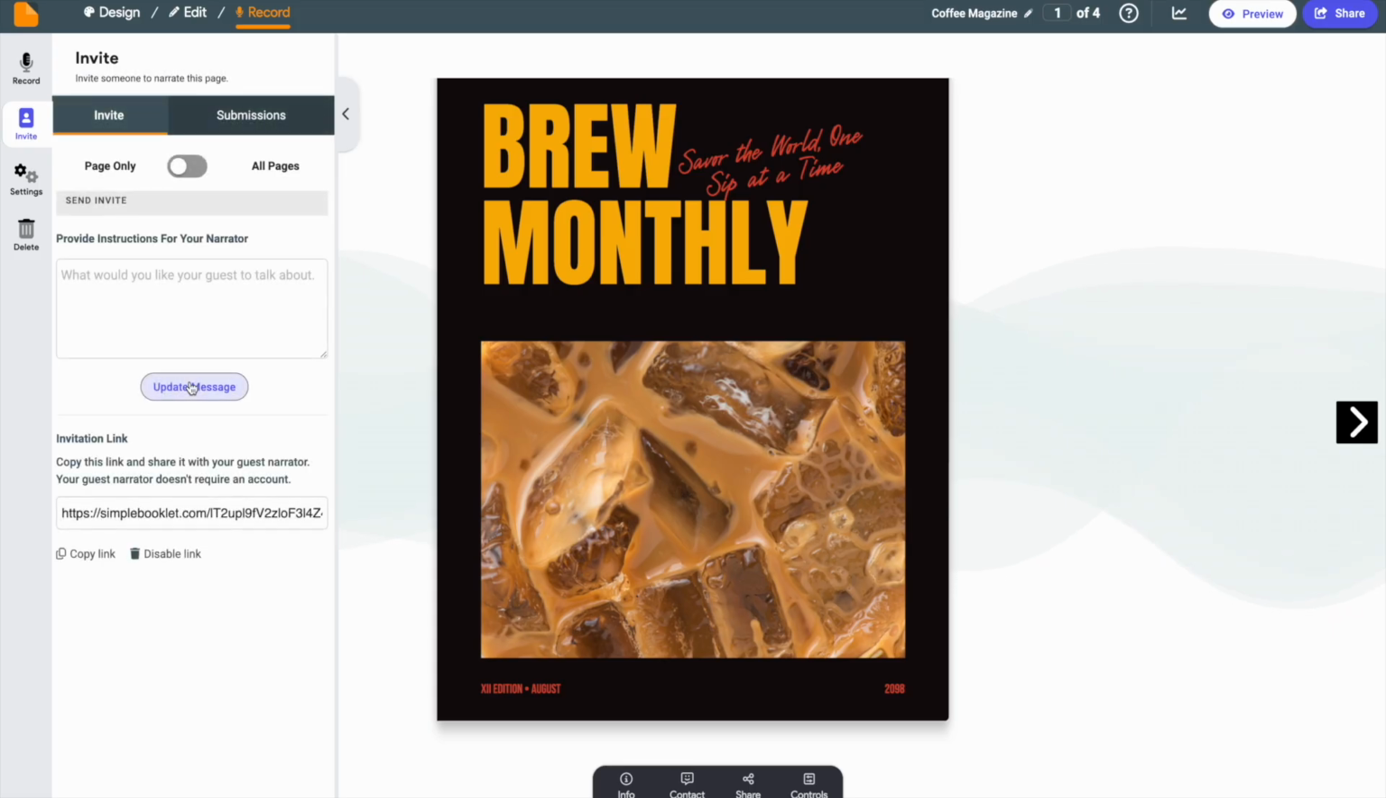You receive an invitation link that you can copy and share. From here, you can copy the link, disable it at any time, or update the instructions if needed. And as you can see right here, your guest narrator does not require a Simplebooklet account to do so. Now let's look at what happens on their end.